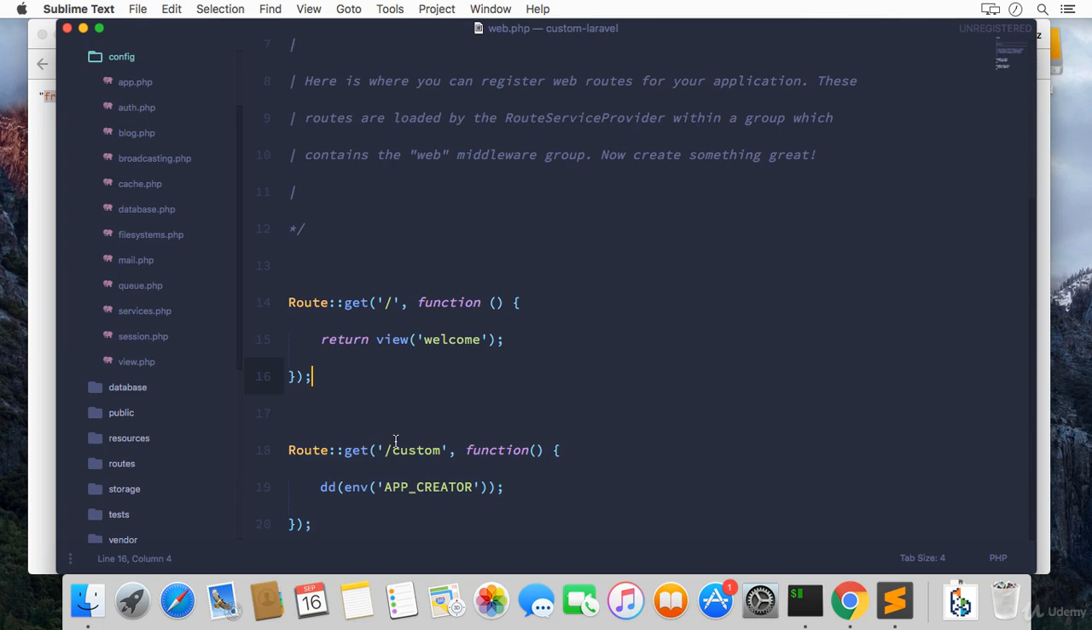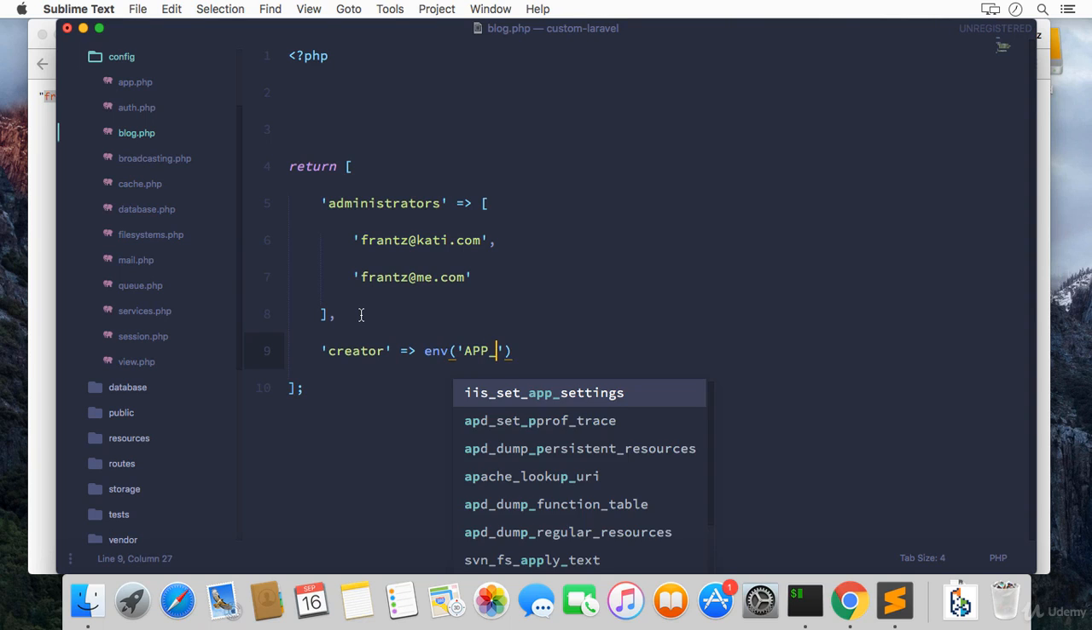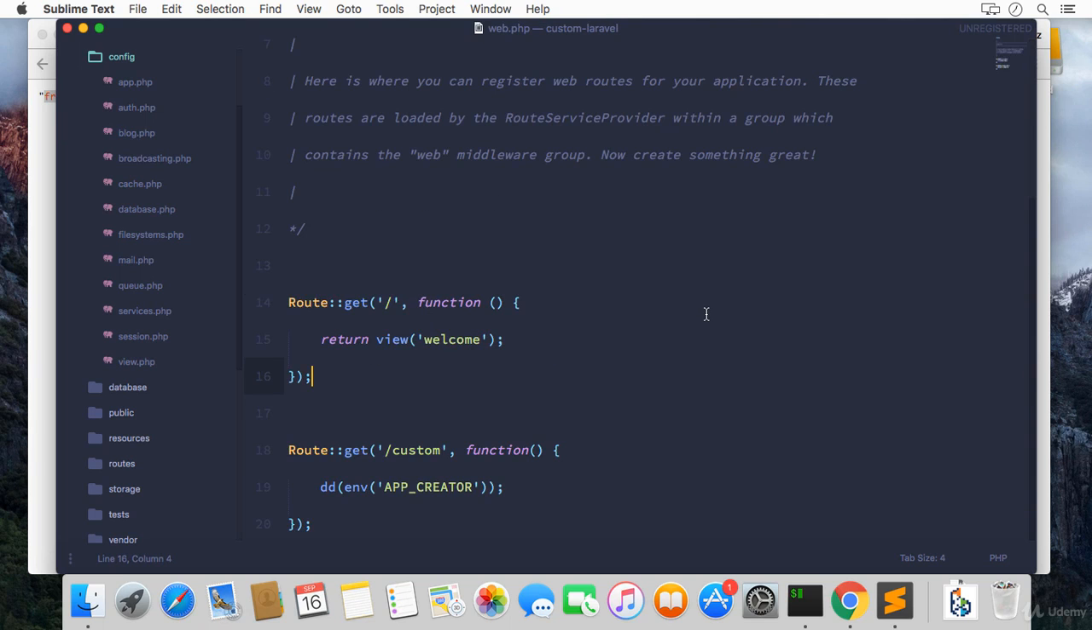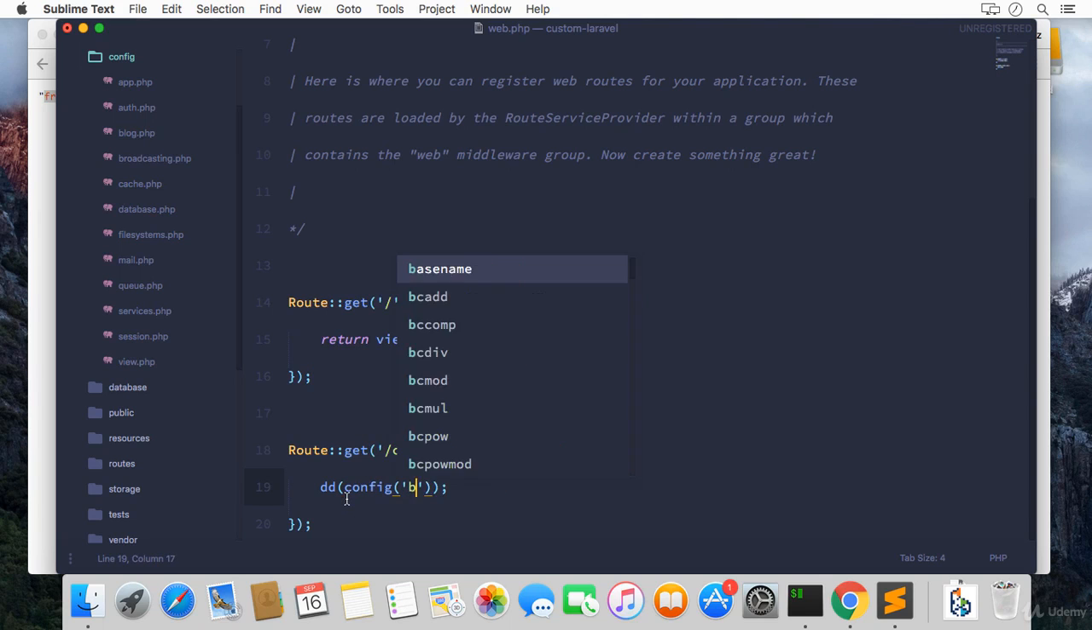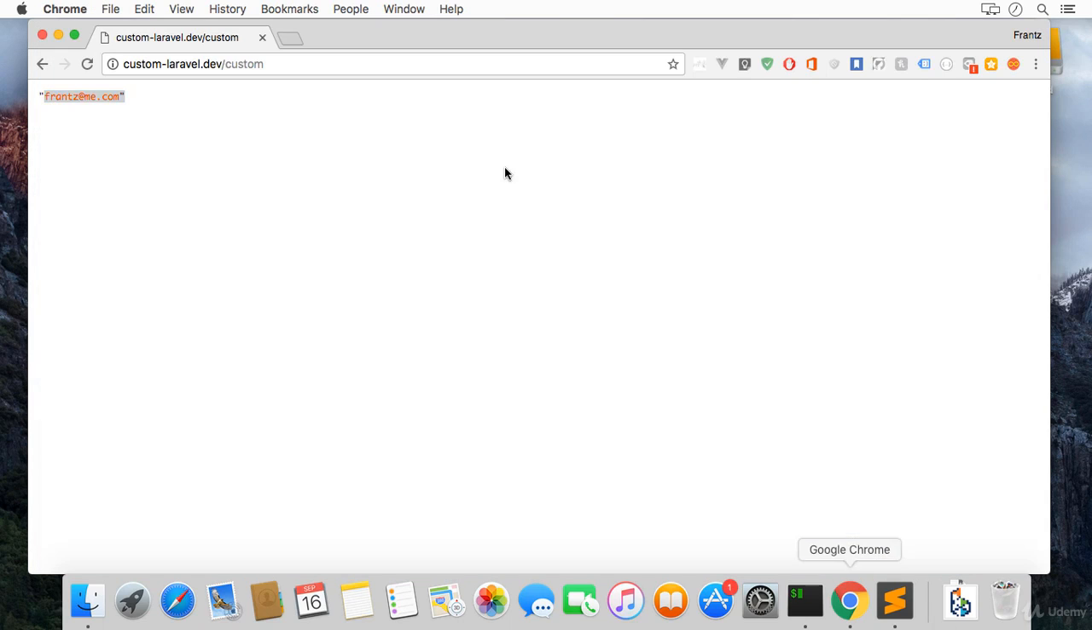Okay, what you want to do rather is to have a custom configuration key. Now that we have our block.php, we can have another key that says creator, and we can call our env method and reference the app creator key. Okay, and what happens is, since it's in a configuration file, Laravel is automatically gonna cache this value. So every time you need it, you just reference the config method and it's gonna get it from cache if it exists. Okay, so now rather than referencing env, we want to reference config for the config block file dot creator key. Okay, quick refresh to see what we have.